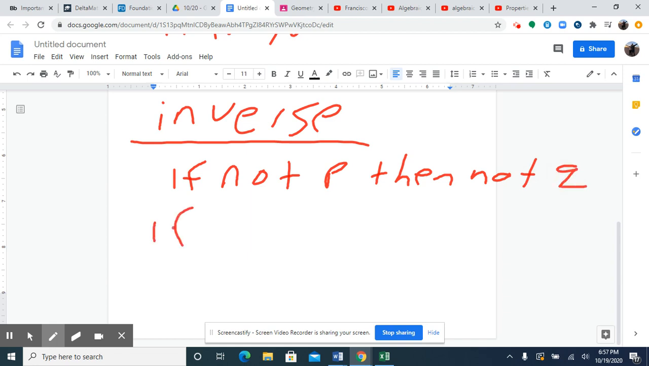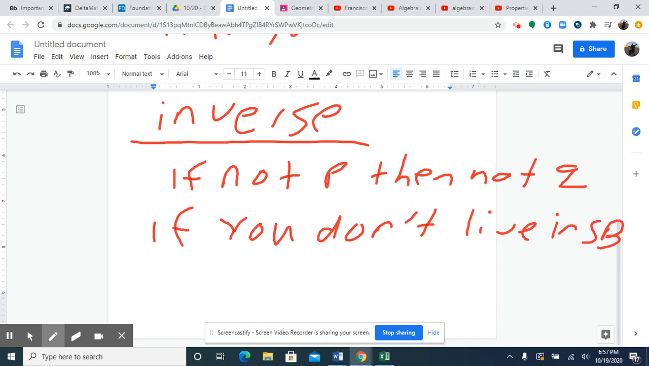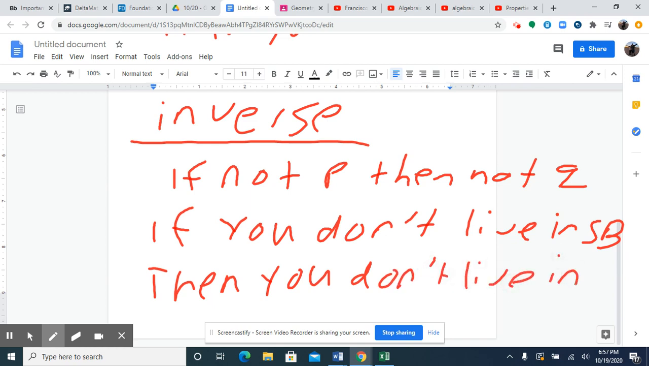So if you don't live in Sierra Blanca, then you don't live in Texas. So all we did was just insert an extra couple words saying something like don't, or do not, or not. Now again, this isn't necessarily true. If you don't live in Sierra Blanca, then again you can live somewhere else and still be in Texas. But we're not looking for these things to be true. That's something that we will decide on later.